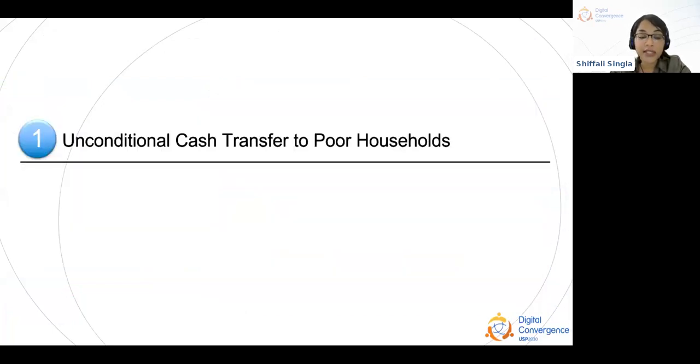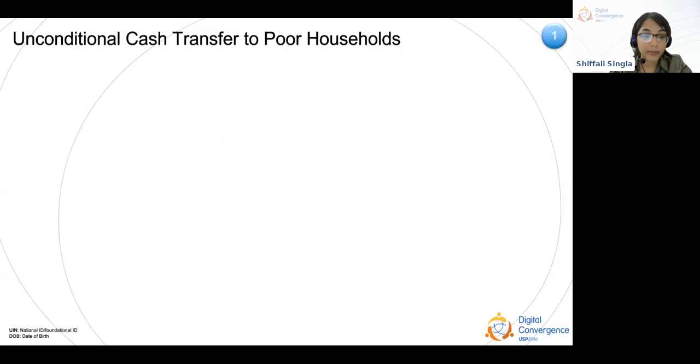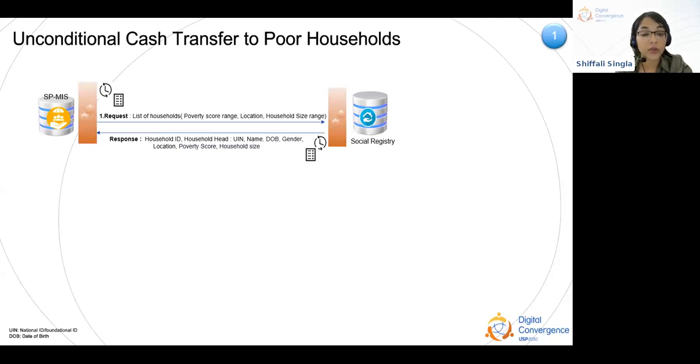I will now showcase the first use case scenario, unconditional cash transfer to poor households, wherein the government proactively provides the financial assistance to poor households through the interoperability. The social registry is a major system that helps to identify the poor households. The SP-MIS sends the asynchronous request call to the social registry for the list of households based on certain parameters, such as poverty score, location, and the household size. So this ensures that the assistance reaches the poorest of the poor. In response, the social registry provides a list of households with the household ID, household head's UIN, name, gender, location, poverty score, and the household size in a certain time frame.